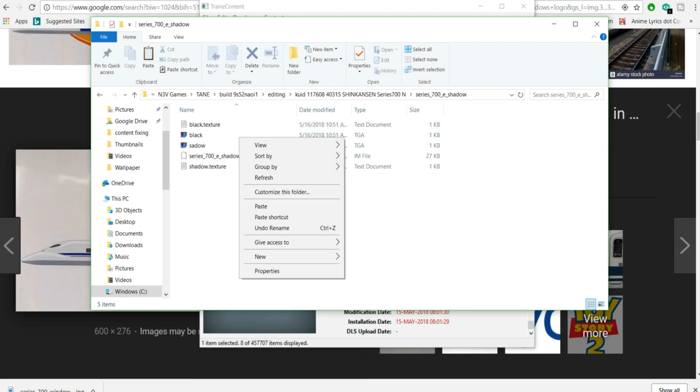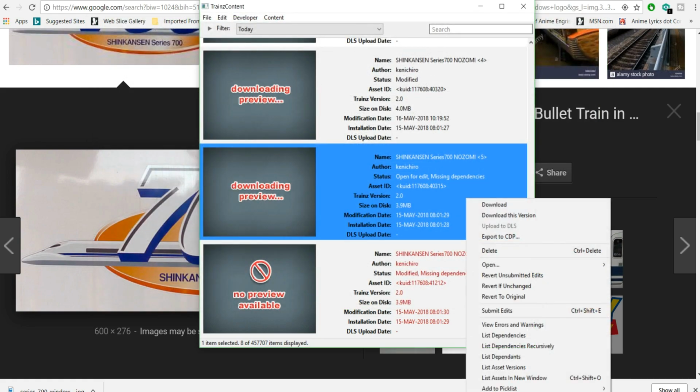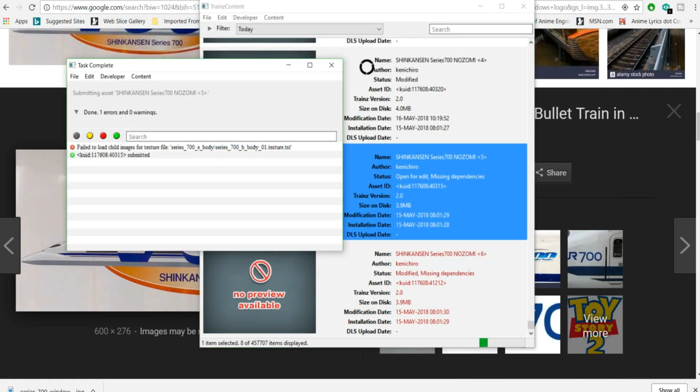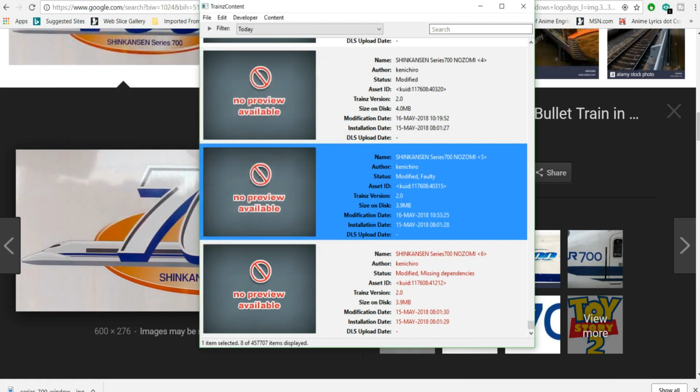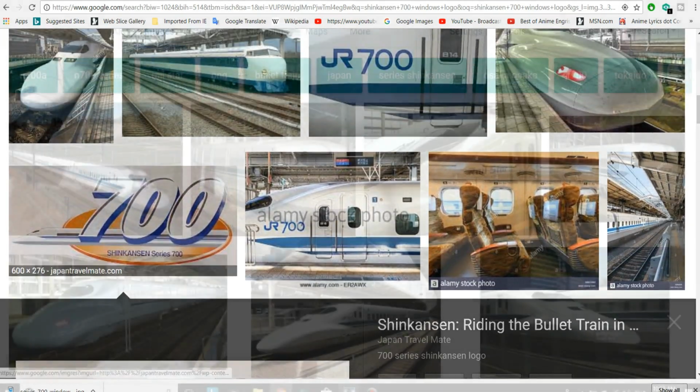Chances are, when you download something from one person and it's faulty, other similar items that they made are faulty for the same reason. So I always look for similar errors first. Okay, so body01.texture.txt. Okay, let's see. Series 700 E body. Okay, so the texture file is missing, but only one.